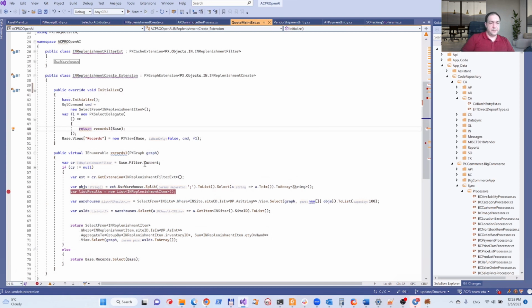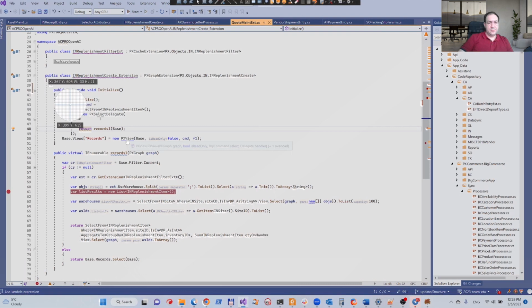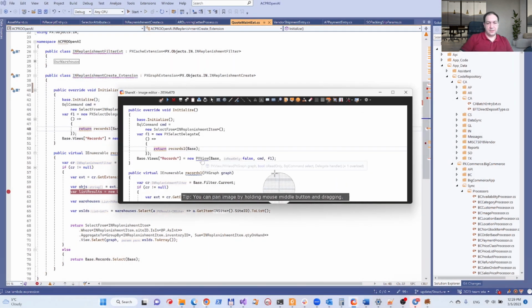And here in the PXView, take note that the first parameter is the graph, the second parameter is whether it is read only or not, the third parameter is the select, and the fourth parameter is the delegate handler. Let me show you this in a screenshot reader. As I mentioned, the graph, which is basically base, then whether it is read only or not, then the BQL command, and the third part is the delegate handler.